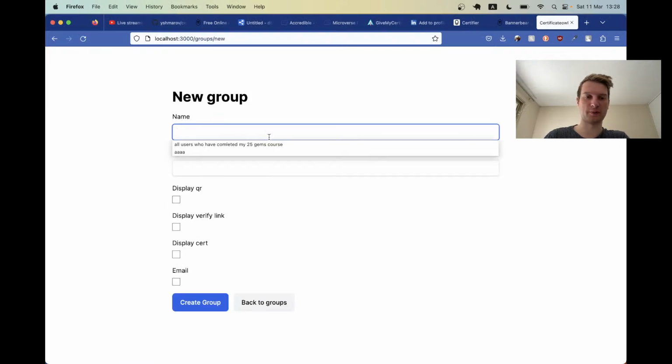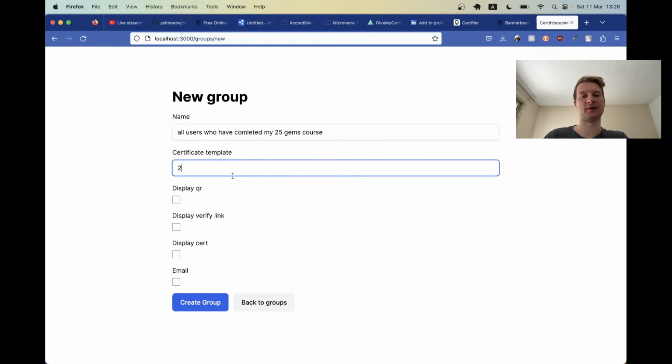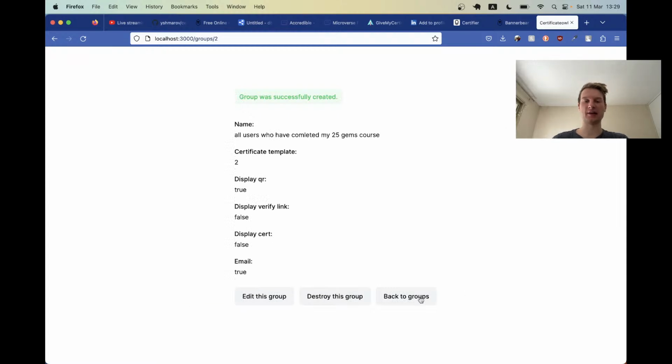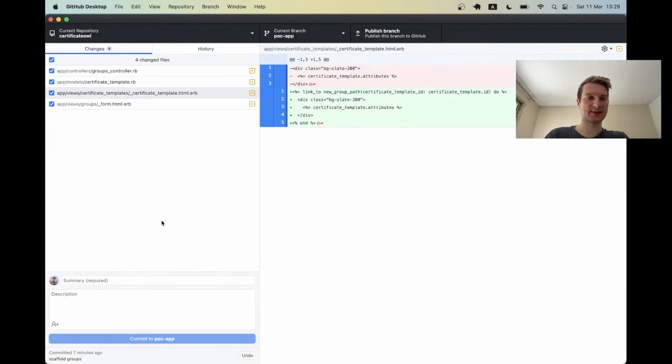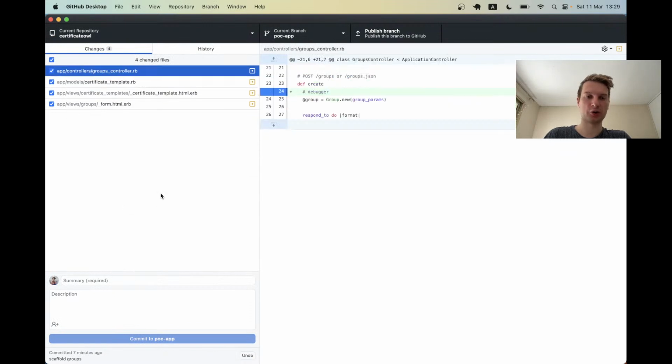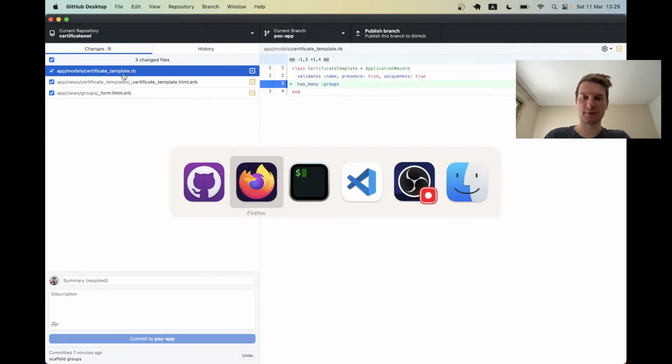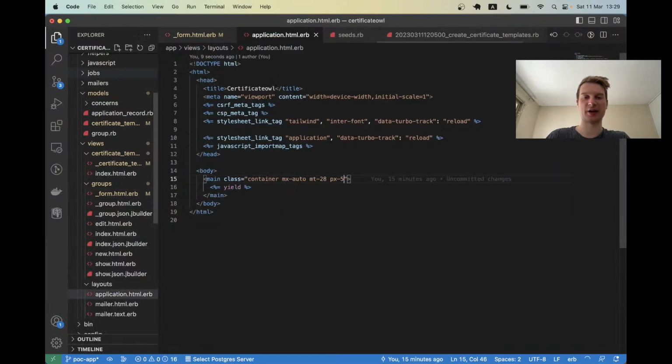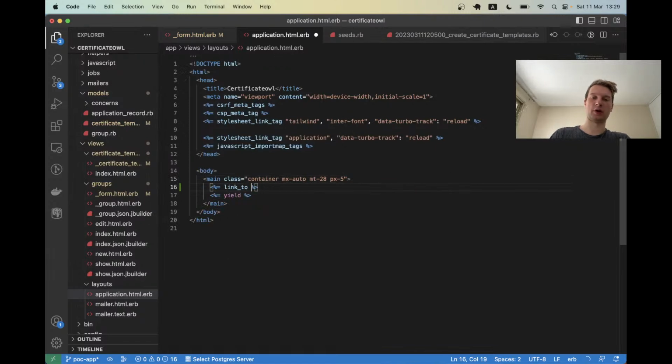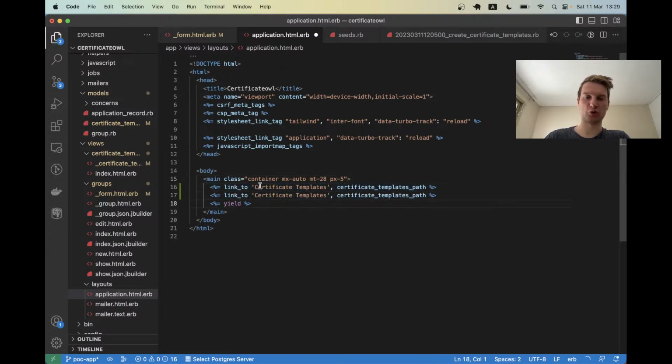So let's go back to our list of groups. I'm going to create a new group with all the users. Certificate template will be ID 2. I will want to display QR and I will want to send email, and have created a group. Okay, let's save our changes, but before doing that, also add some basic navigation. Application HTML, and I will say equals link to certificate templates, and it will be certificate templates path, and also to groups.